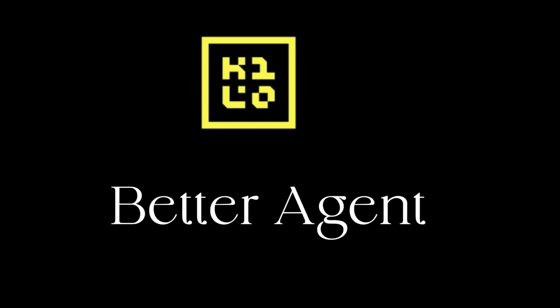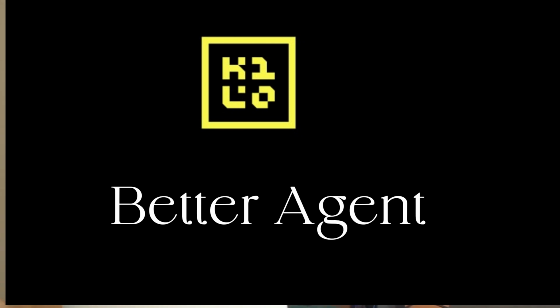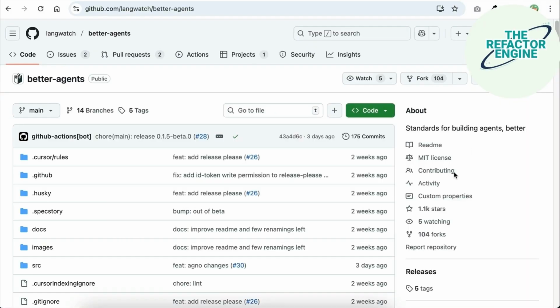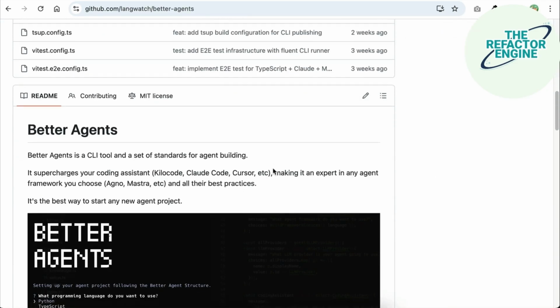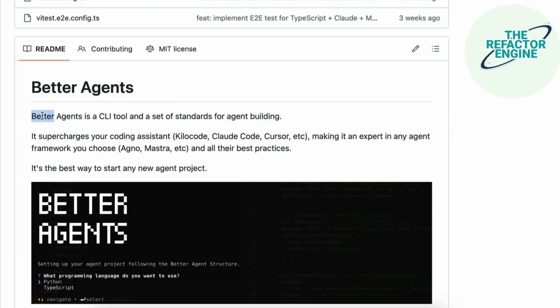In this video, I want to share how you can use Code and Better Agents to build and orchestrate powerful AI agents. So just recently, Language introduced a new CLI tool that helps you to build AI agents. It's called Better Agents, and basically, the tool generates a set of standard structures and then supercharges your coding assistant, such as Code or Code, making it an expert in any agent framework you choose and all of their best practices. For now, Better Agents support Agno for Python and Mastra for TypeScript.